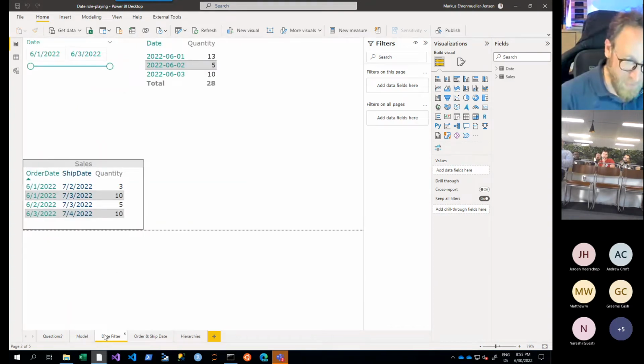So for this model, if I filter anything on the date, it will only filter the order date. So that's the consequence in here. If I have only filtered on June, for example, it will filter the order date, but the ship date, which is in July, is totally ignored. There's no filter put on that.